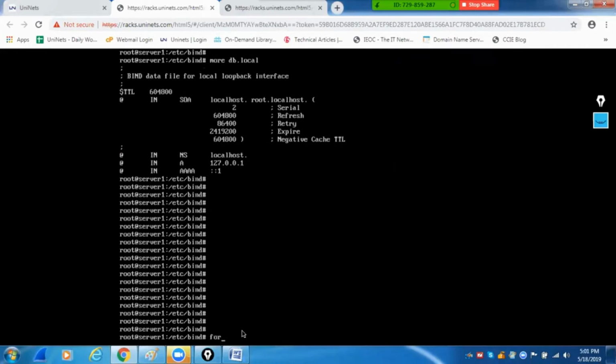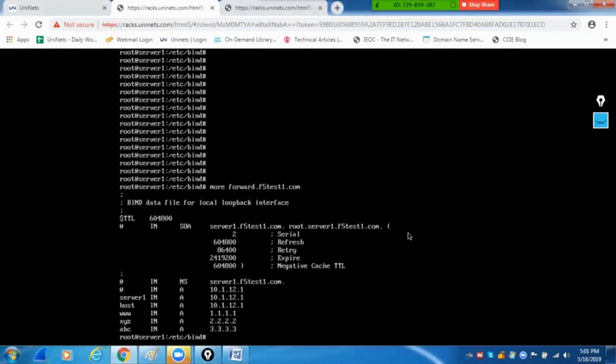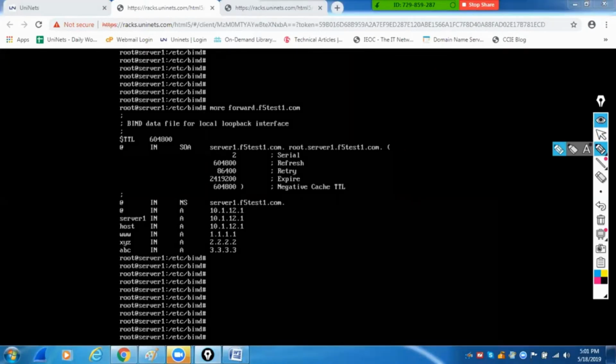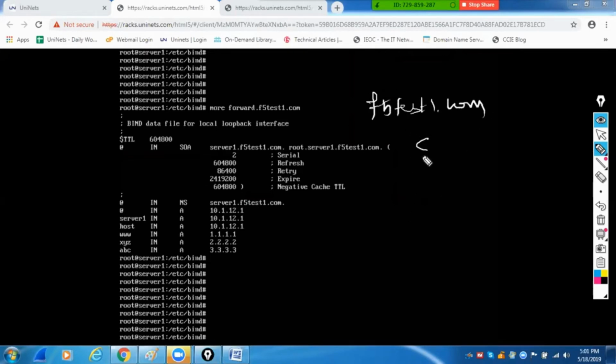And when you see how I actually configured it, if you want to see that, forward.fi-test1.com. So on all the servers, technically, I have defined the fi-test1.com domain. And if it is server 1, it will have server1.fi-test1.com as a fully qualified domain name.